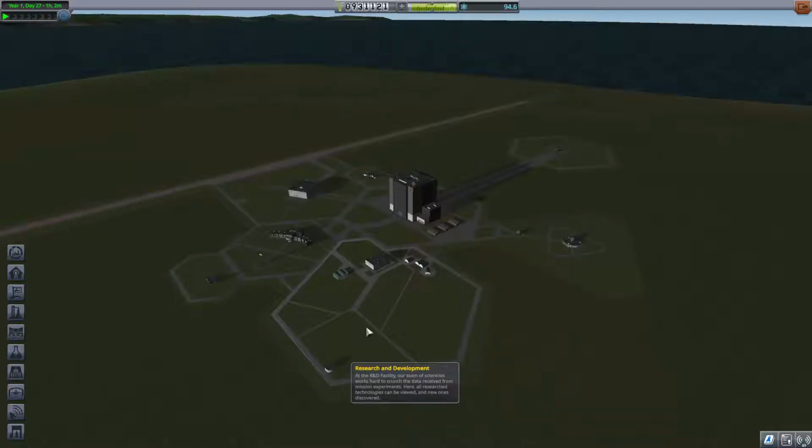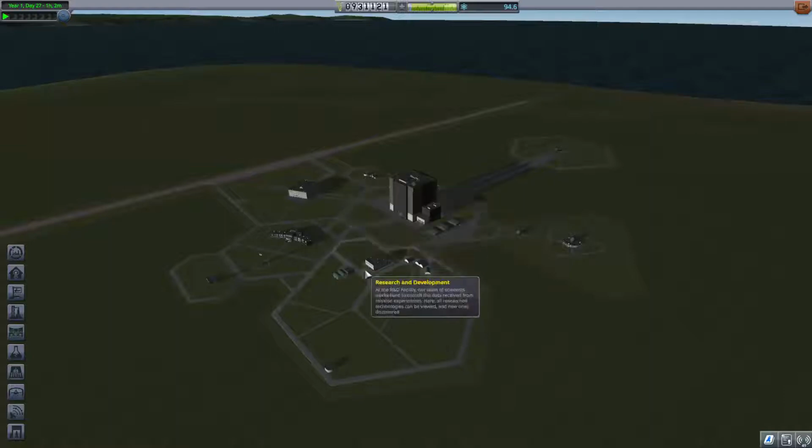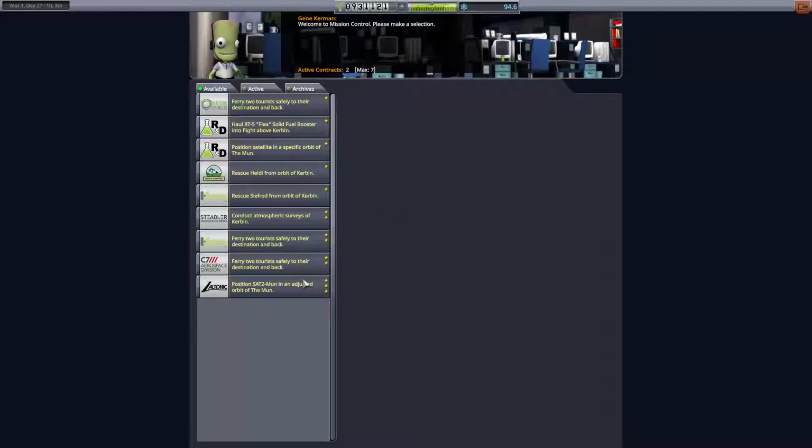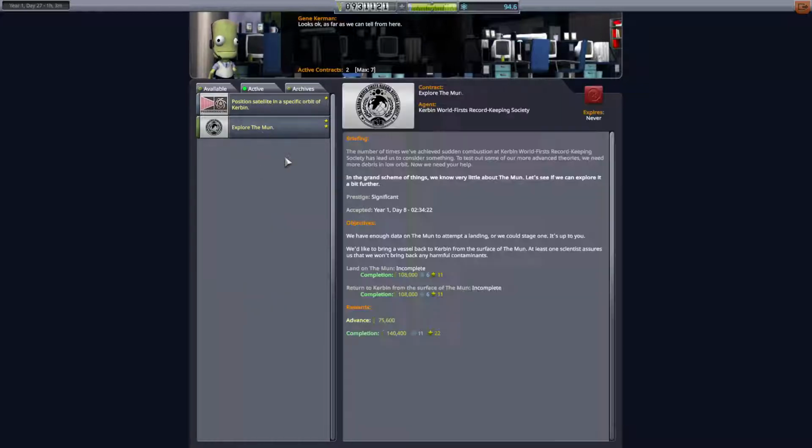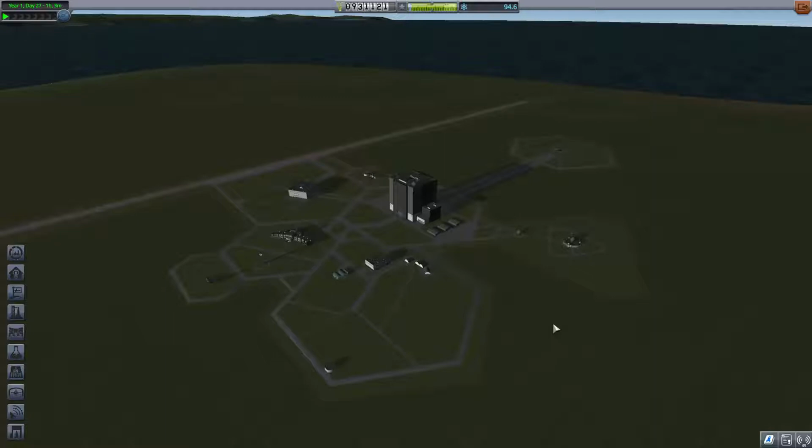So the next time you come back, we're probably going to go ahead and upgrade the research center and then start getting ready to actually land a probe on the moon, the Mun. So that's what we expect to be doing.